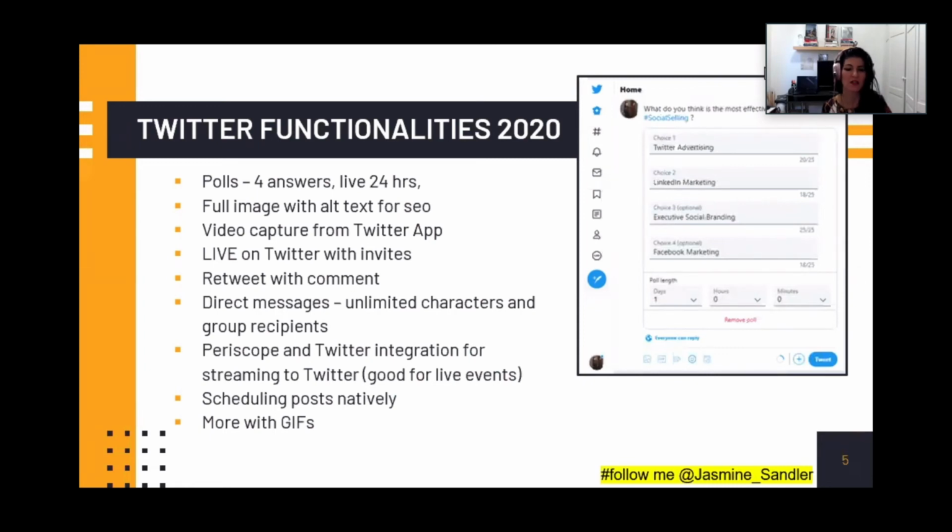Direct messaging. Now you can do unlimited characters, and you can also direct message multiple group recipients. I do a ton of LinkedIn training, and that was one of the things when LinkedIn came out with that in, whatever it was, 2018, that kind of changed that social network quite a bit. So it allows you to really start to direct message people and engage in conversations. And at the end of the day, with most of the social networks, your lead generation happens when you're developing relationships, whether it's a customer service relationship or a B2B client relationship.